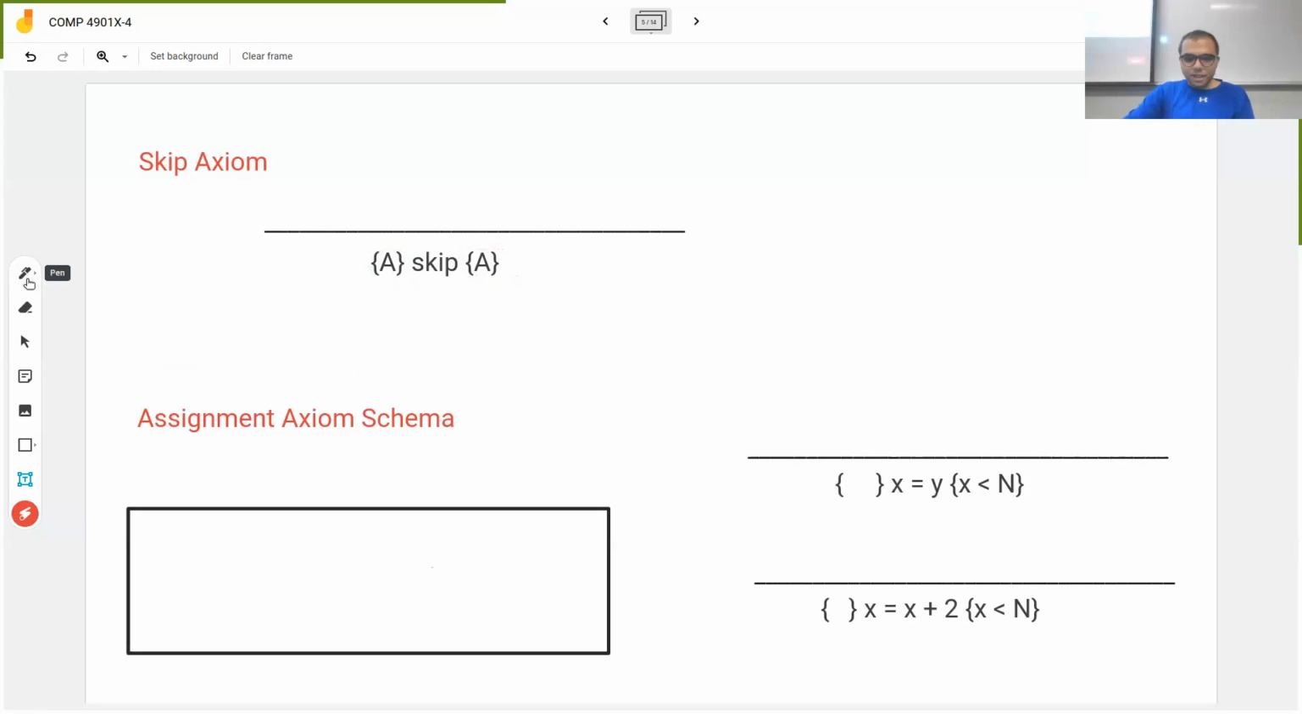But now let's write axioms for assignments. Let's just do examples first, and then I'll show you the rule. Let's say that I want to prove something like this. My program is just x equals y, so I'm assigning y to x. And then in the postcondition, after the program terminates, I want to have x less than n. So what should my precondition be?